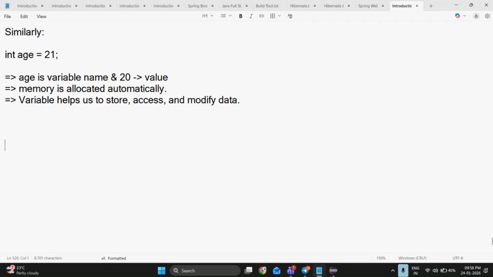So here, how are we going to declare it in our Java program? int age is equal to 21. int is a data type, which we are going to discuss in the next few minutes. And age is the variable name, and 21 is the value. I gave 20 earlier, so 21 is the value. So memory is allocated automatically.